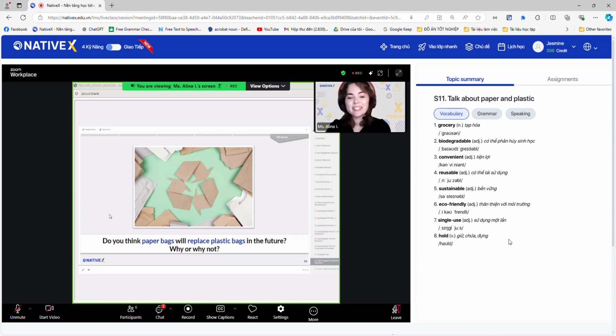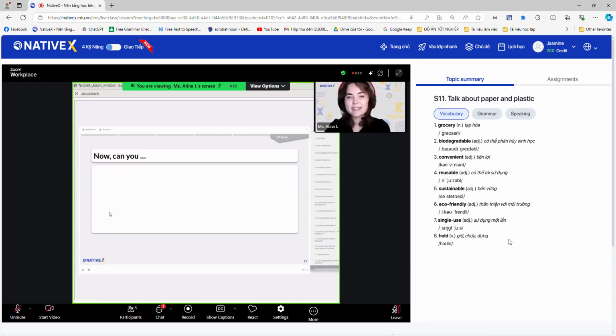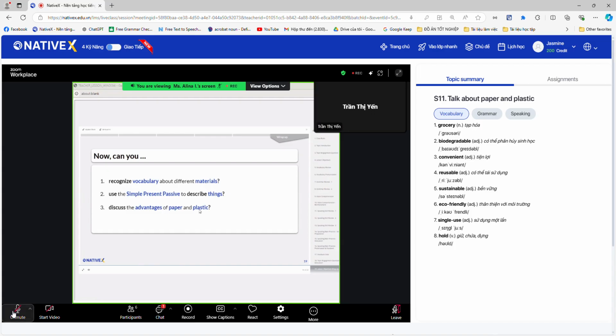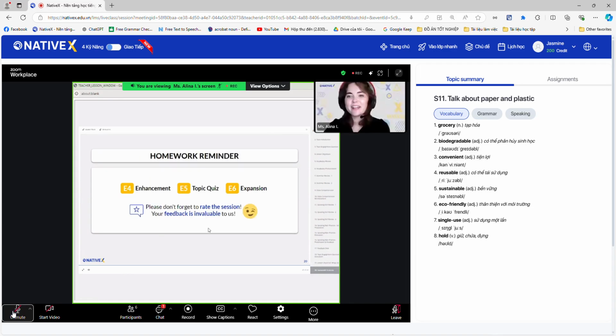So let's have a look at the objectives once again. Can you recognize vocabulary about materials, use the simple present passive, and discuss the advantages of paper and plastic? So are you able to do this? What do you think? Yes, I can, teacher. Yes, for sure. Great. Thank you for your answers.